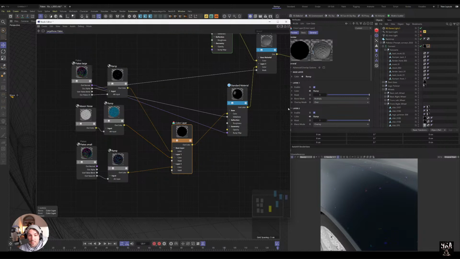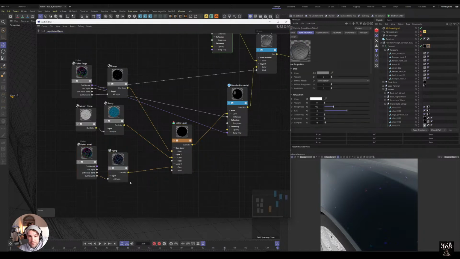I like X Particles actually, but I don't even know how to layer this flake small, so it's going to be another problem for me. No, we got it.